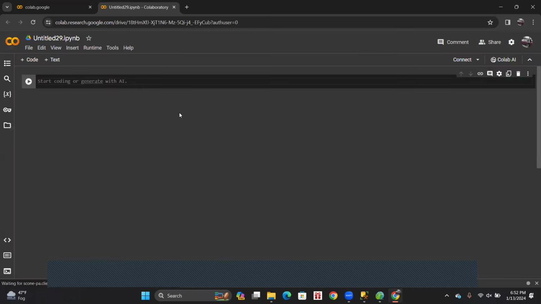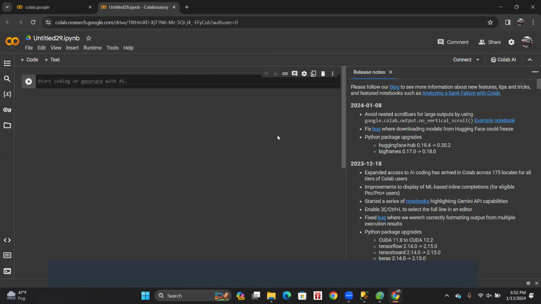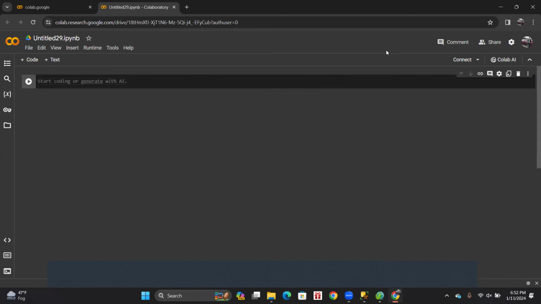So after clicking on New Notebook, you will get an interface like this. This is your interface. Now, first, if you want to change the name of the notebook, you can change it. So I will change the name to Python classes.